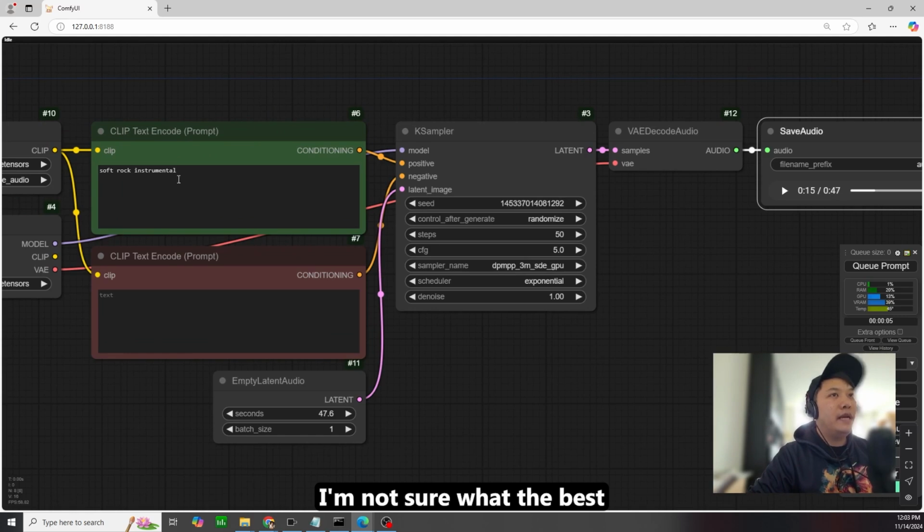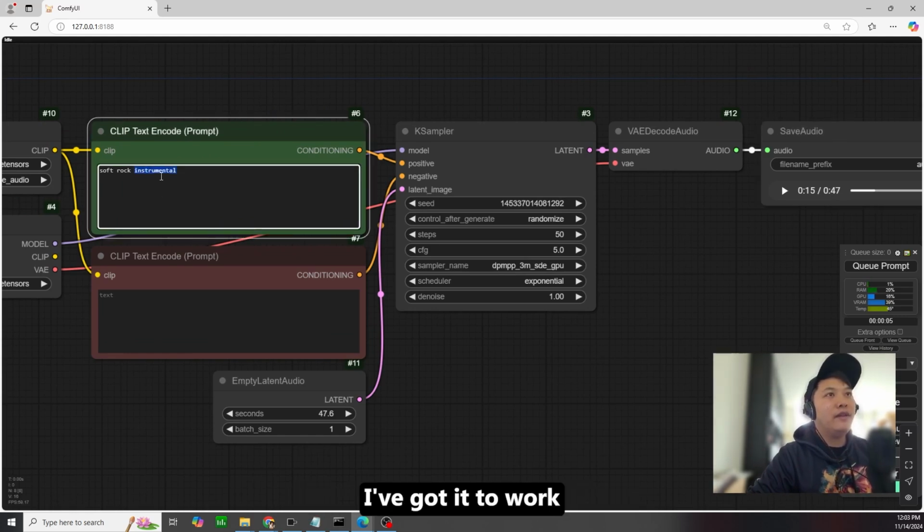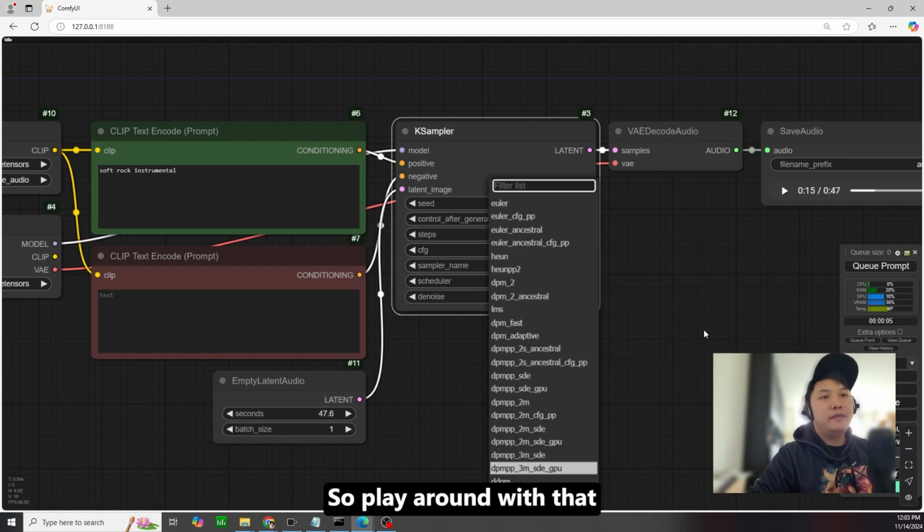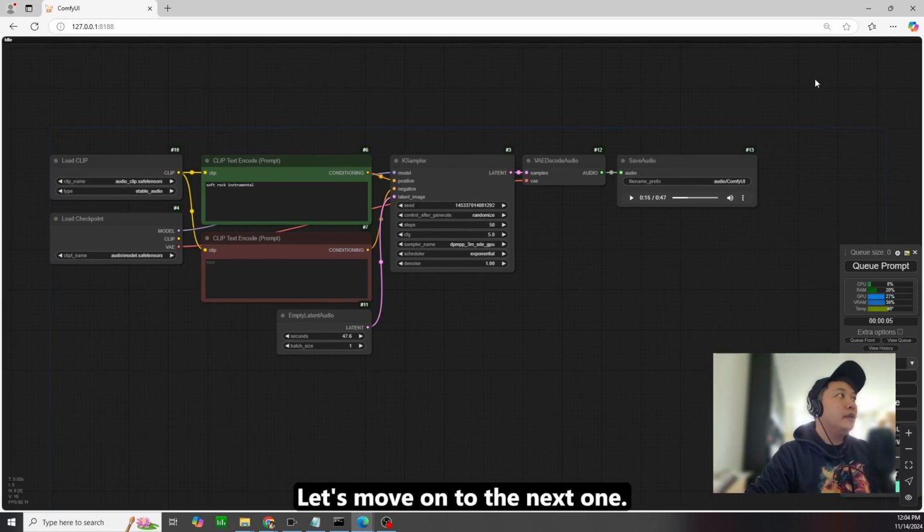I'm not sure what the best one is for this specific prompt. I've got it to work well with other music on this sampler, but I haven't tried all of them yet. So play around with that, whatever your prompt is, and see what you get. So yeah, that's Stable Audio. Let's move on to the next one.